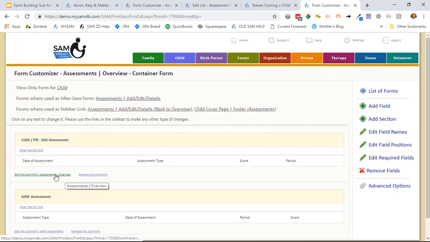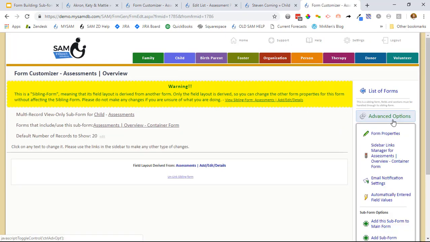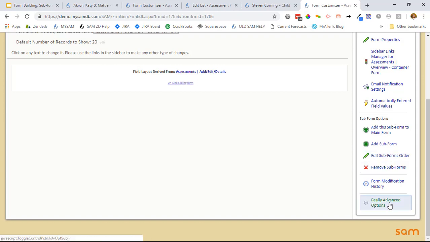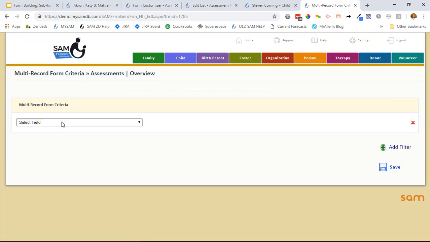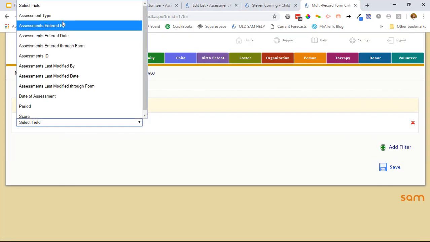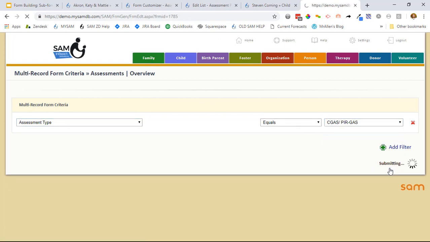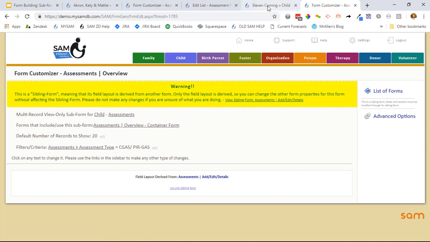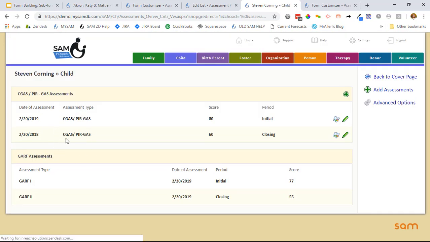Then I'm going to go to this form specifically, go ahead and a second time go in here, advanced form, really advanced options, and filter the form. Add. Assessment type here is going to equal CGAS. Okay, and if I go back here and refresh the screen, got a lot of changes here. So I see my two CGAS assessments and then my GARF assessments.